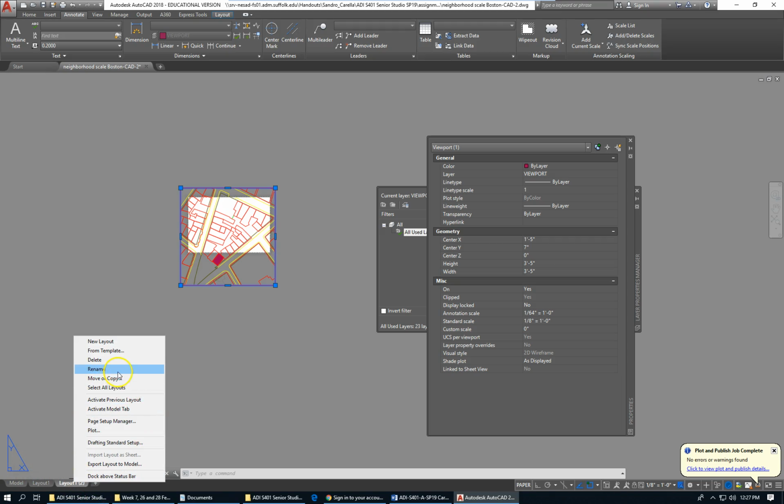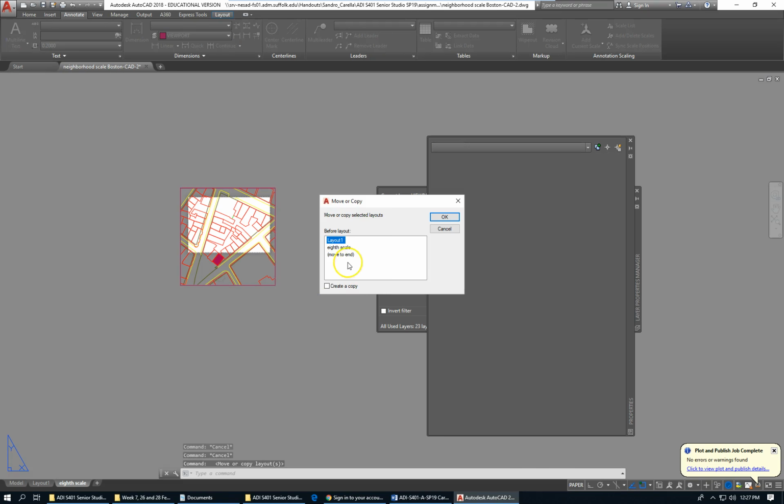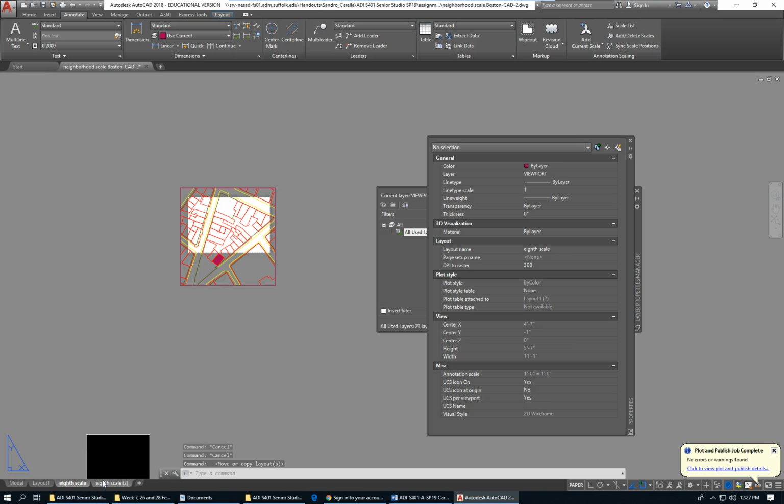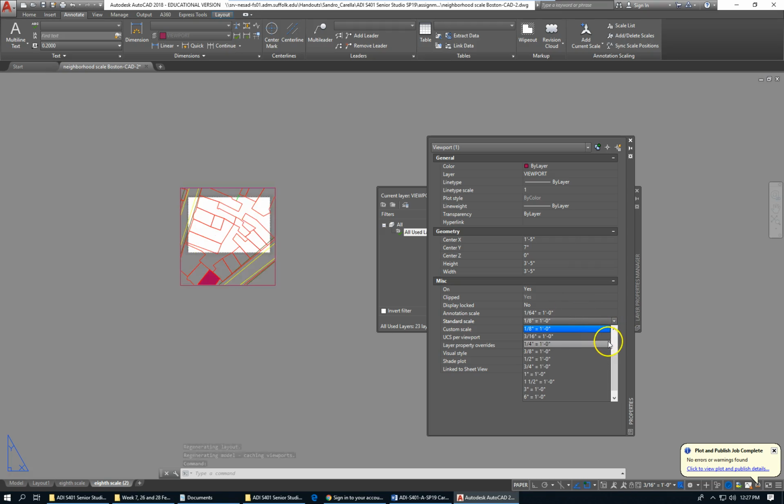Let's rename this layout tab to eighth scale, and let's make a copy of it. Move or copy, move to end, create a copy. Go to this view. And let's change the scale to 1/16.